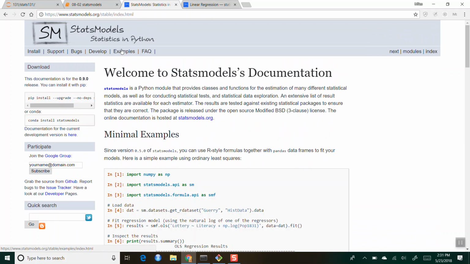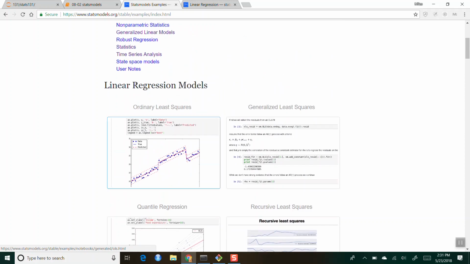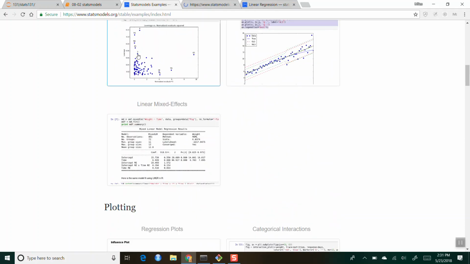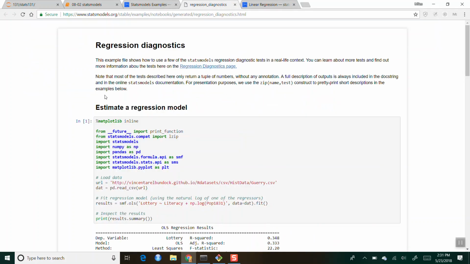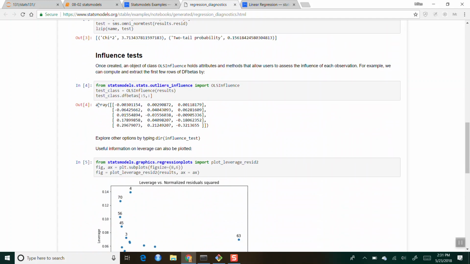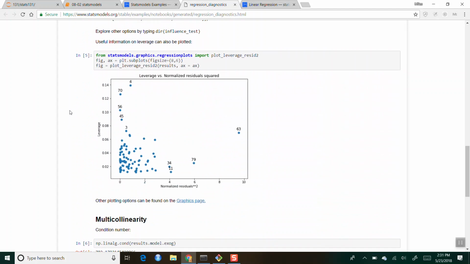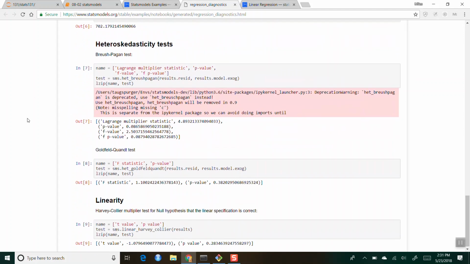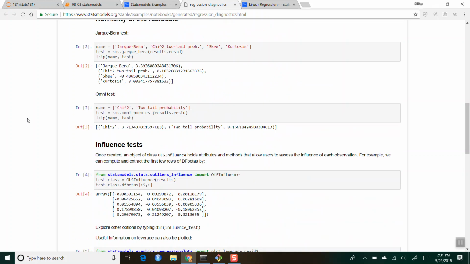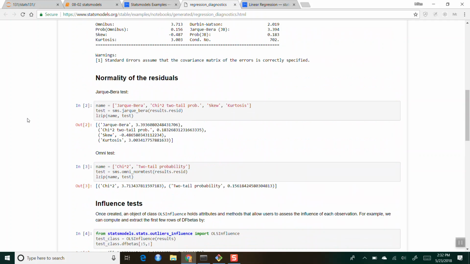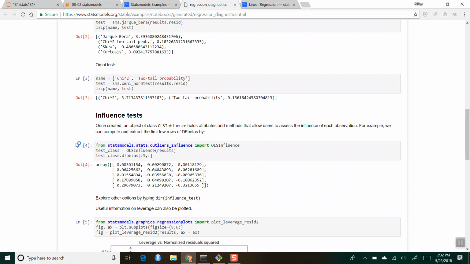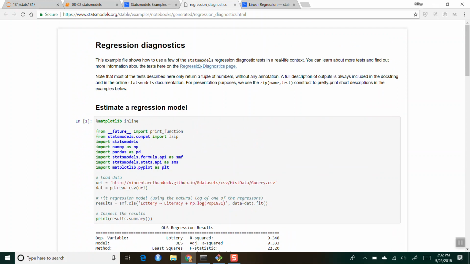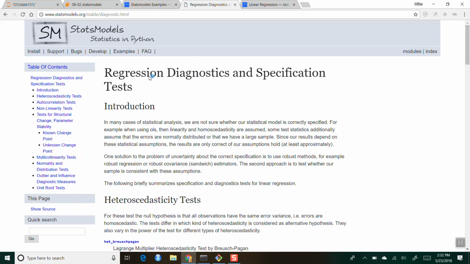You could create some diagnostic plots. If you go to the statsmodels examples at the top, here they fit a regression model. And then, just like you learned in 101A, you have different tests. So you can check for normality of the residuals and look at some diagnostic plots right there.